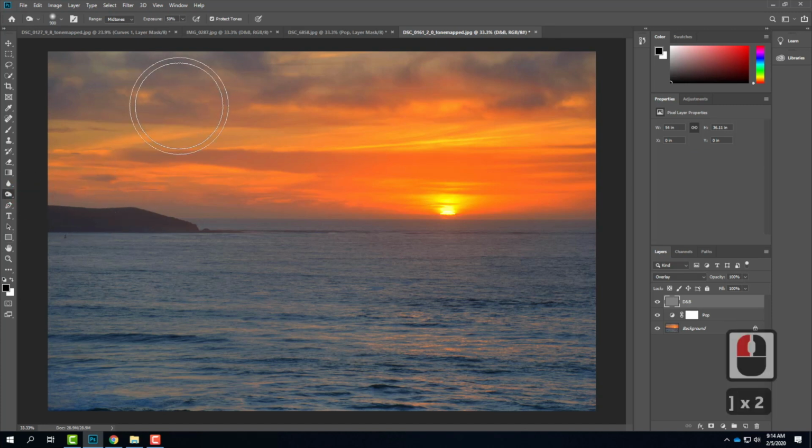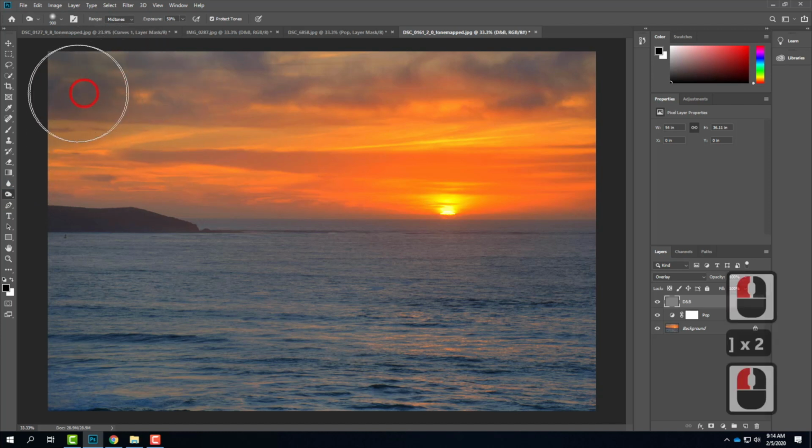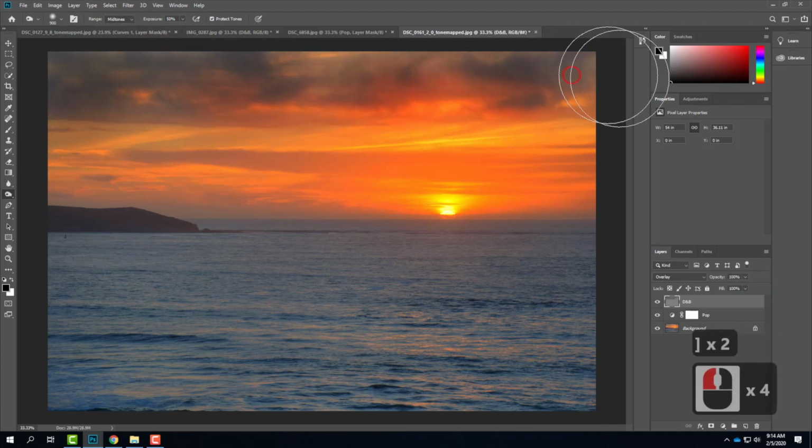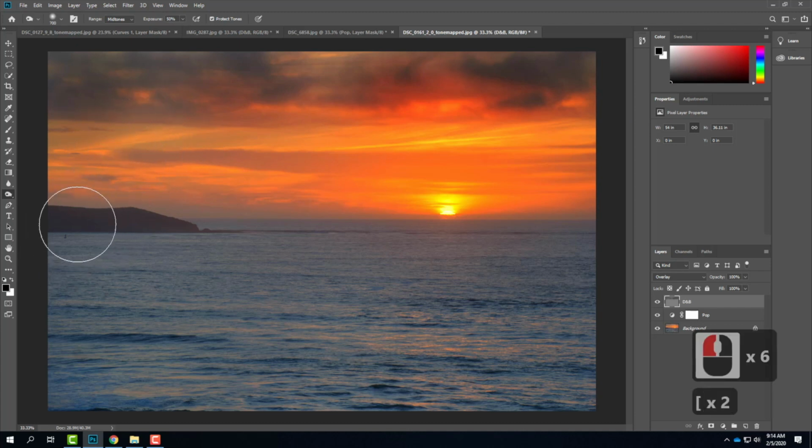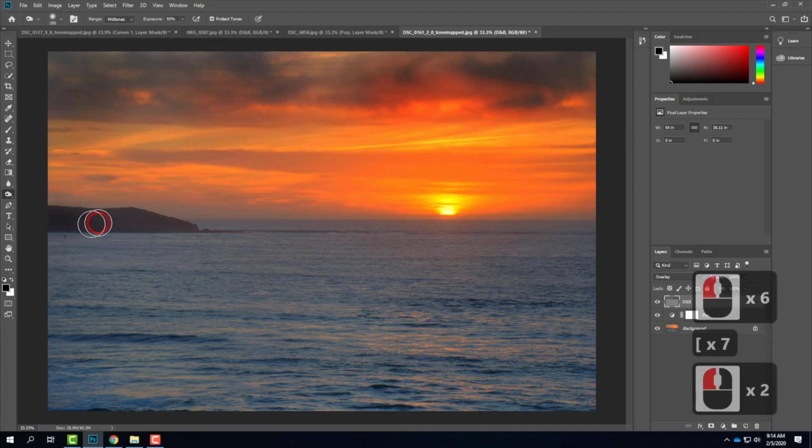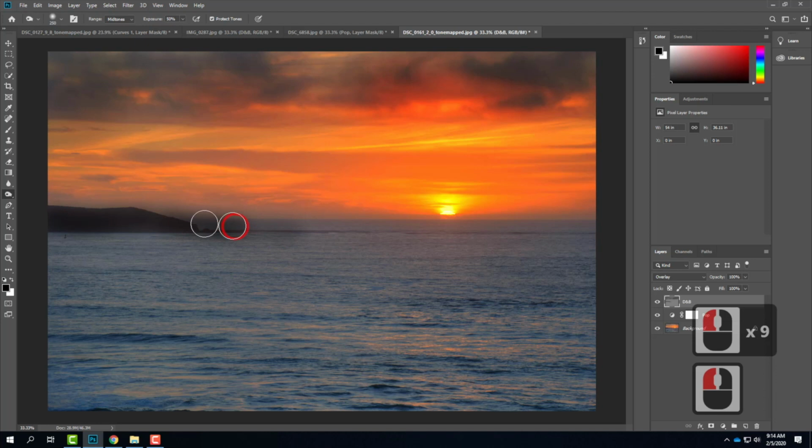I might make it a little bit bigger here. And I'm going to selectively darken these upper clouds just a little bit. So I've darkened those up. Maybe I want to darken right there along the horizon. And maybe that didn't turn out the way I wanted it to.